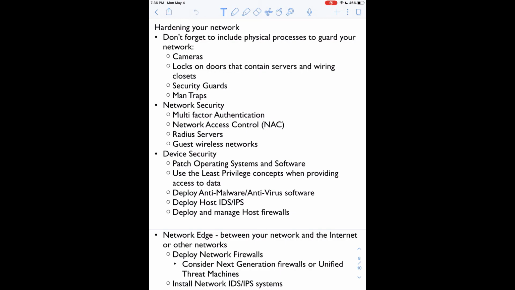For your network security, consider multi-factor authentication, network access control, RADIUS servers, and guest wireless networks. This way you keep your guest users off of your corporate network and give them access just to the internet.